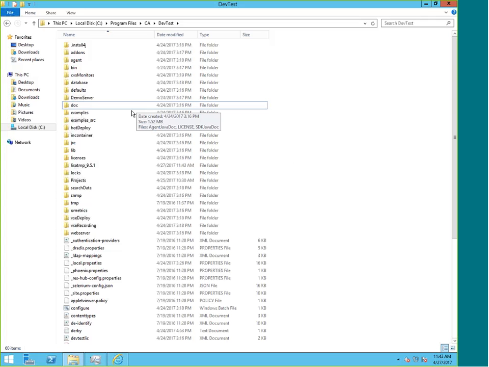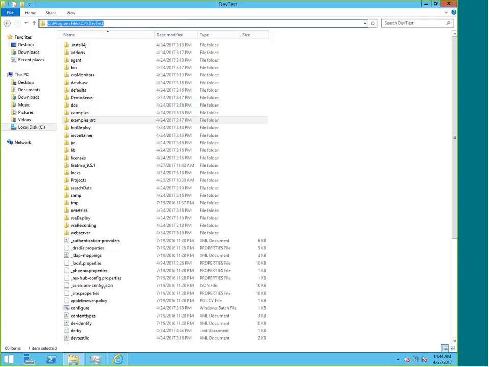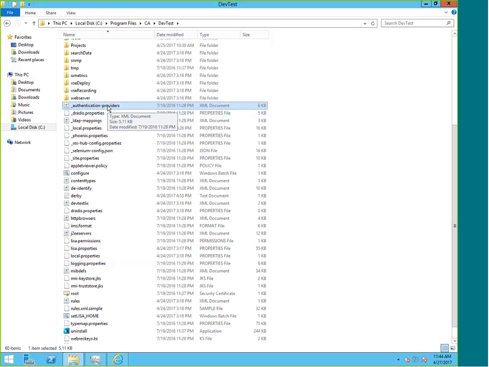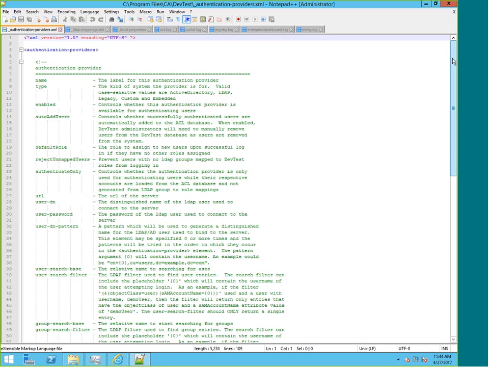So to configure the LDAP, right, I'll go to C program files, CA DevTest, or if it's Linux, I think you can put it in opt maybe. But this is my Lisa home directory, and I've got my local properties file. I can specify my timeout in this property file. I can specify my authentication provider here. And I can specify my mappings here. Okay. And again, I don't have, oh, there we go, Notepad++, I did.